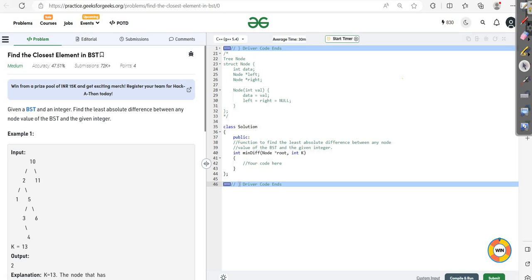Hello guys, today's question is find the closest element in the BST. We are given a BST and an integer k. We have to find the minimum absolute difference between the given element and the elements present in the BST. What I mean to say is that we have to find the element in the BST whose absolute difference with the given element k is minimum.